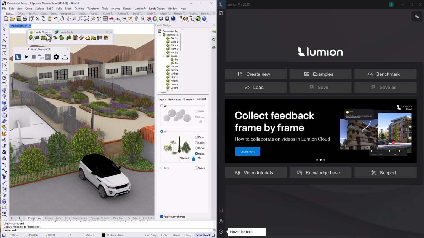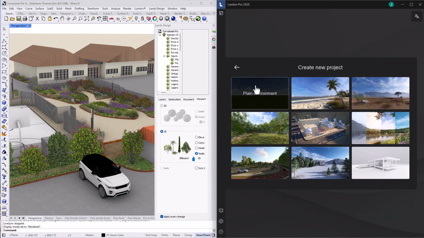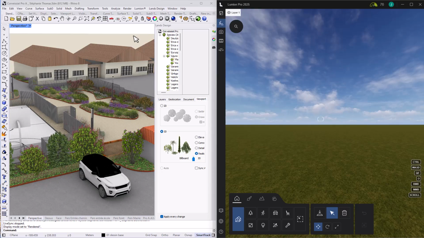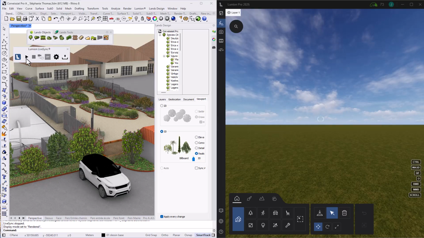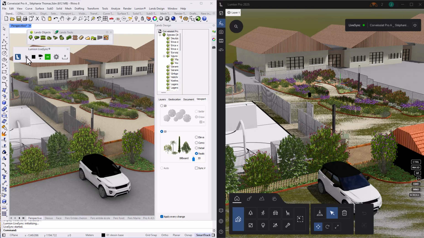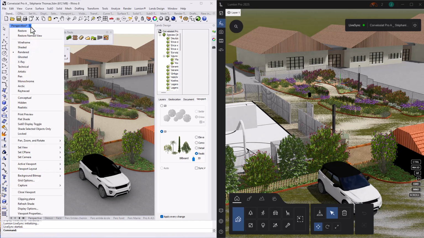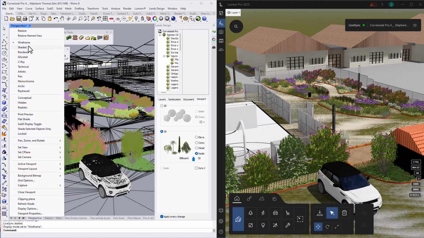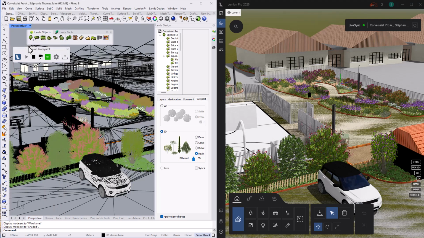Now, on one side, we have a RhinoLands project developed by Stéphanie Thomas. On the other side, we open a new project in Lumion and select an environment. By pressing the play button, we start the synchronization process. After a few seconds, our geometry will appear in the Lumion viewport. For better performance during this process, it is recommended to work using faster display modes, such as wireframe or shaded.